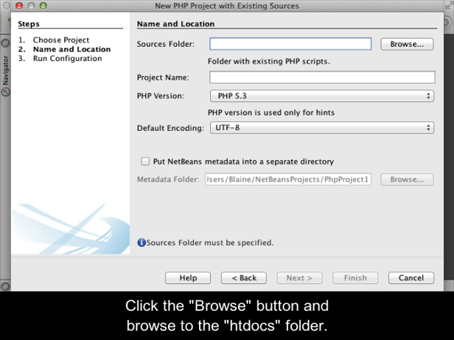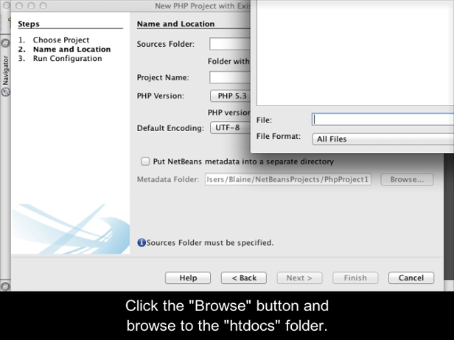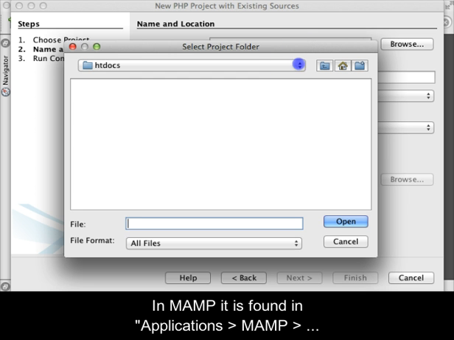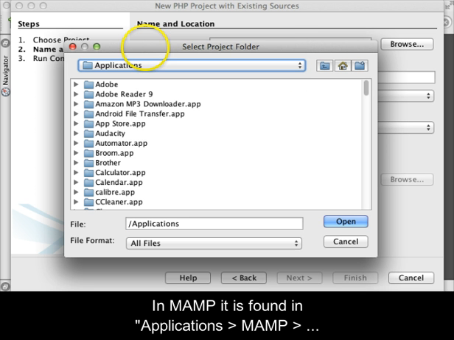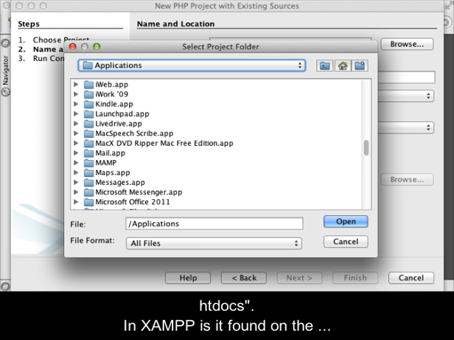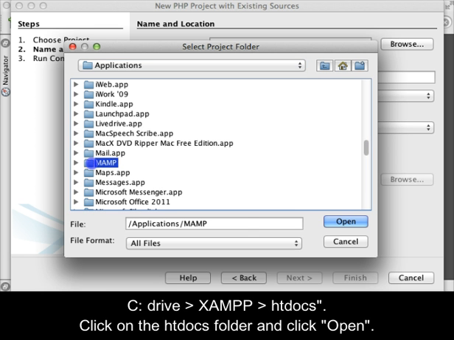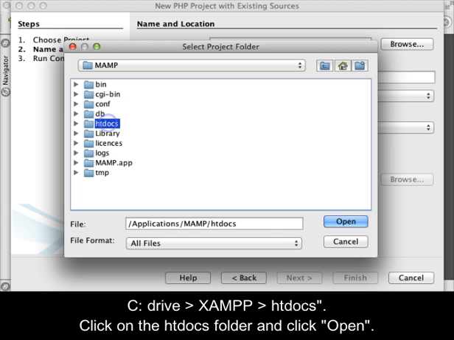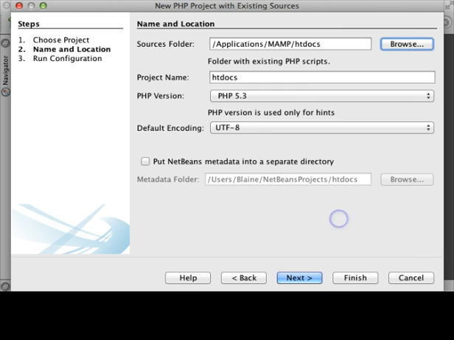Click the Browse button and browse to the htdocs folder. In MAMP, it is found in Applications, MAMP, htdocs. In XAMPP, it is found on the C drive, in the XAMPP folder, htdocs. Click on the htdocs folder and then click Open.